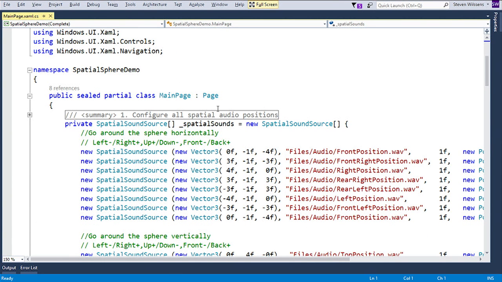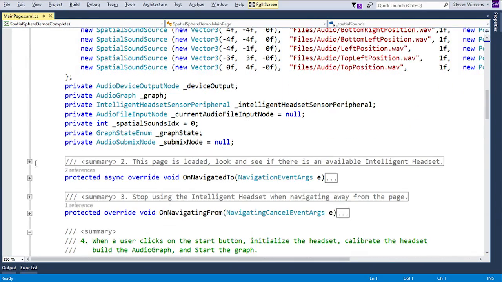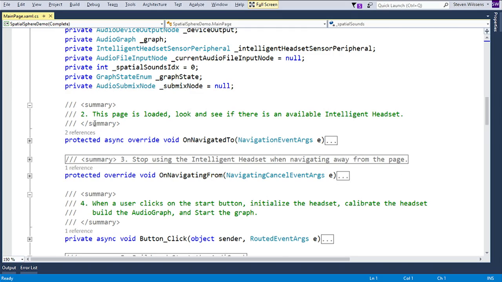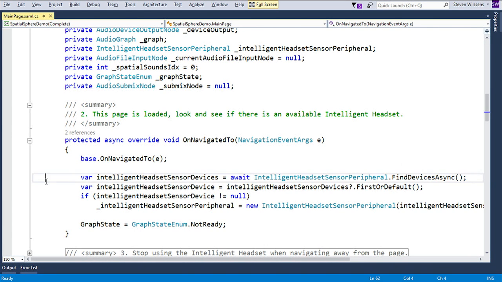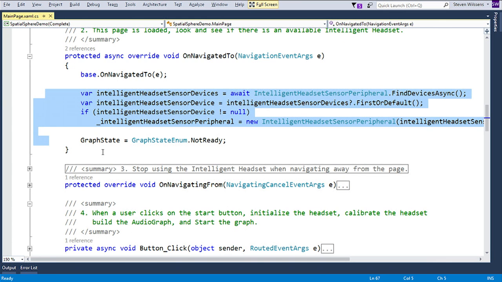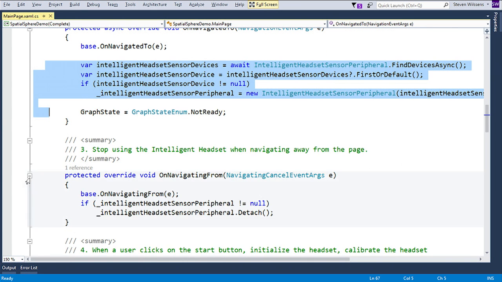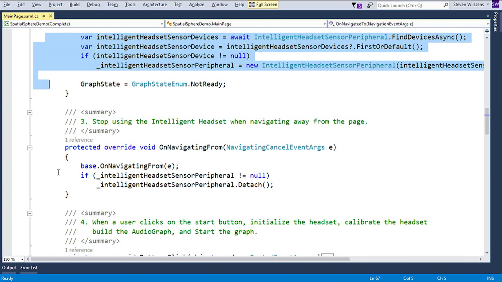So the first step is still configuring all the spatial sound sources. The second step, what we're doing really here, is that once I navigate to my page, I will configure my intelligent headset. So I'm really querying my device, or my PC, to see which, if any, headphones are there that are intelligent headsets. My next step is that if I navigate away from this page, I want to make sure that I clean up my resources and that I detach from the headset.